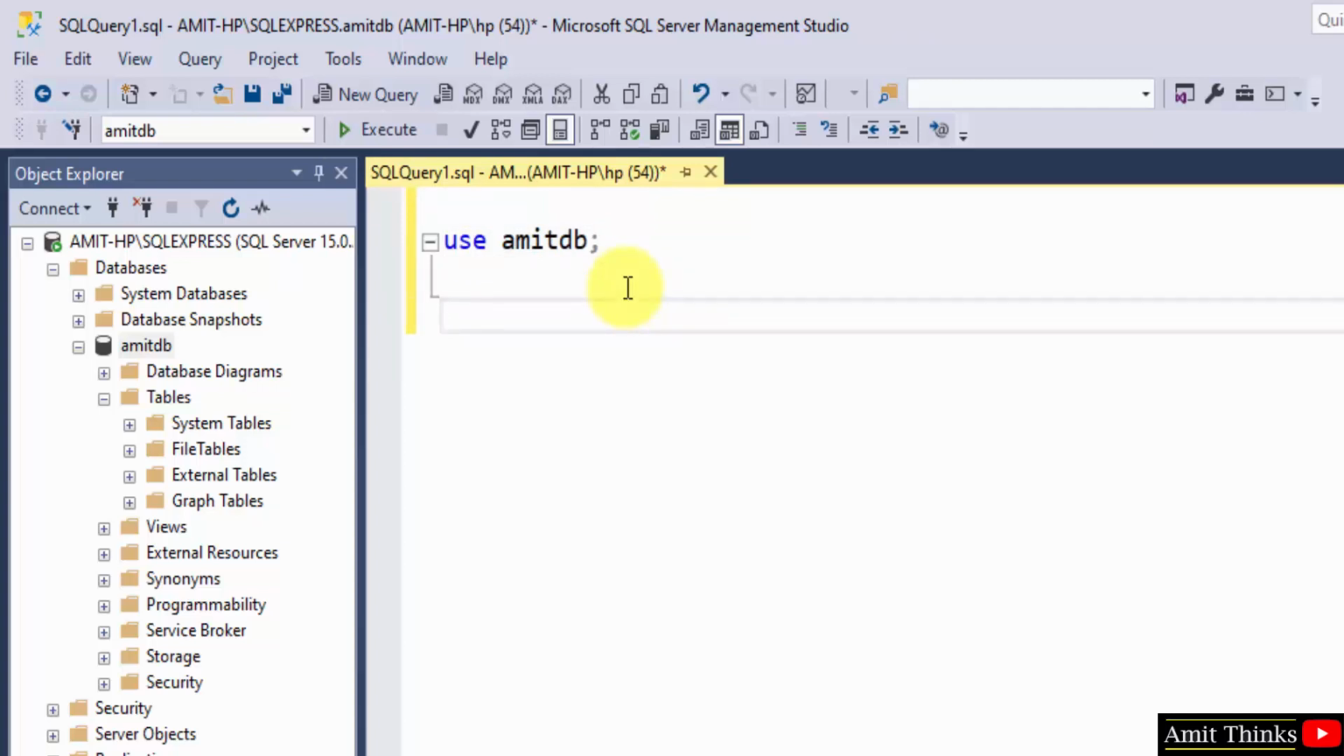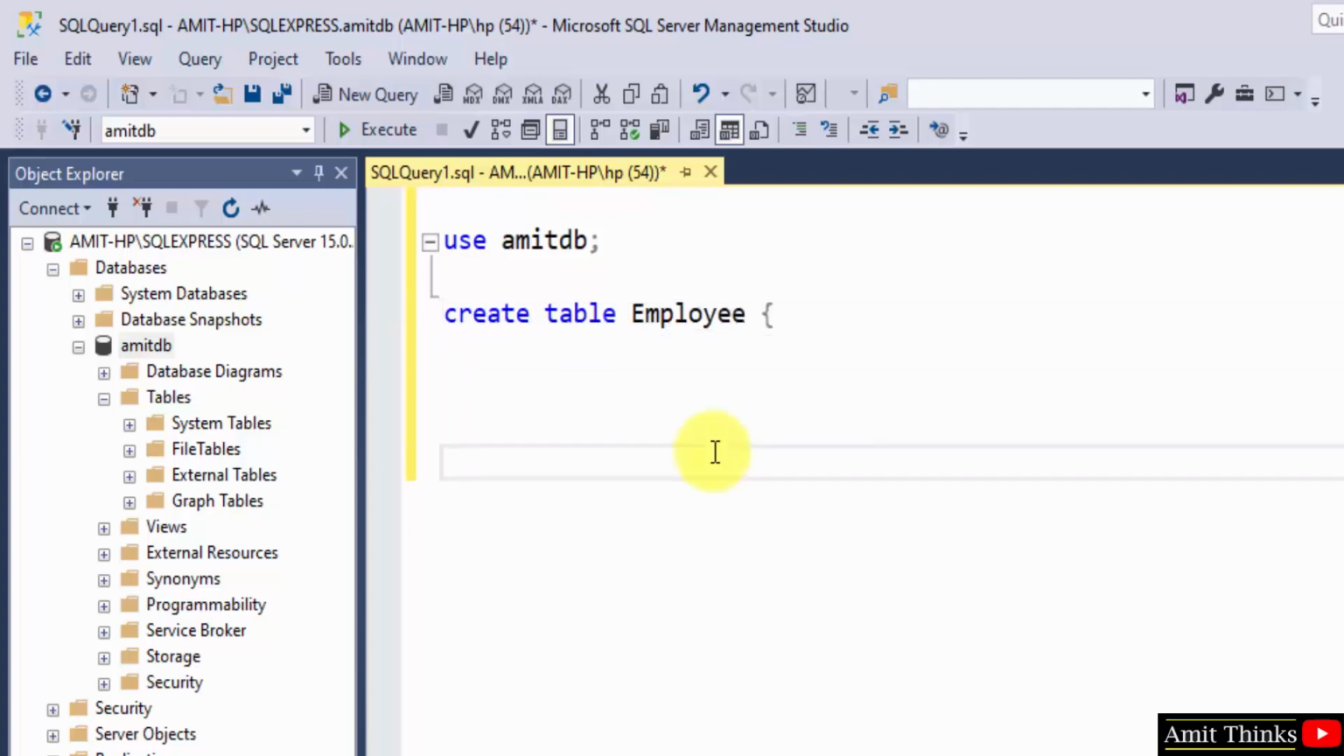Okay, so let us create a table now. Let us create a new table using the create table command. Our table name is employee. Within that we will now add the field names with their data types and constraints.